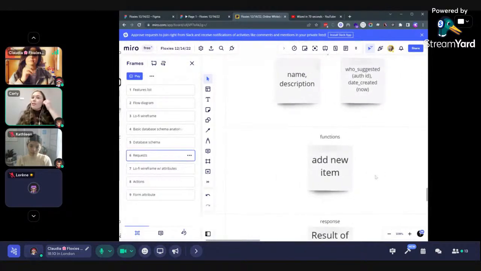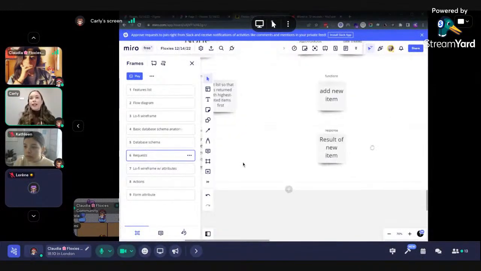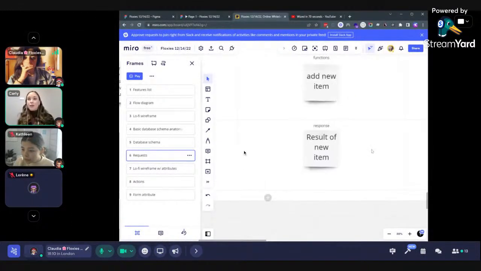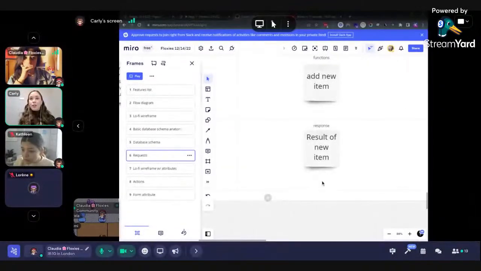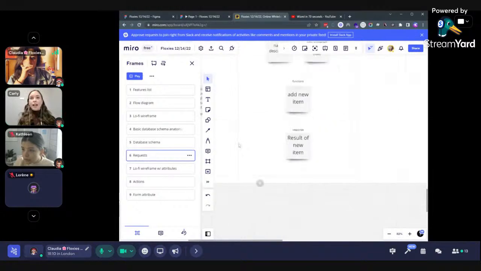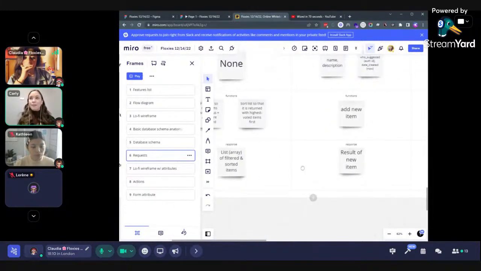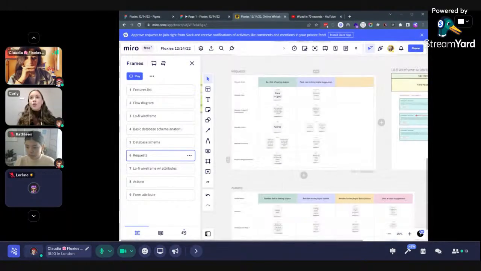And then, so for the function or logic layer for this request, honestly, it's not very complicated. We're not sorting, we're not filtering, we're not doing anything special. We're just adding a new item into that database. And the response is going to be what that new item was, really. So again, quite basic and not super complicated in terms of having to add a lot of logic to it at this point.